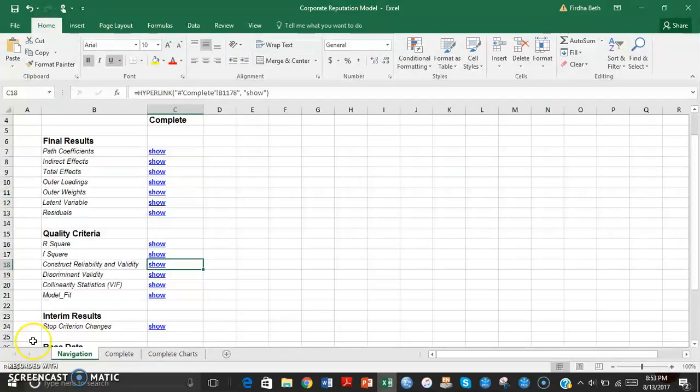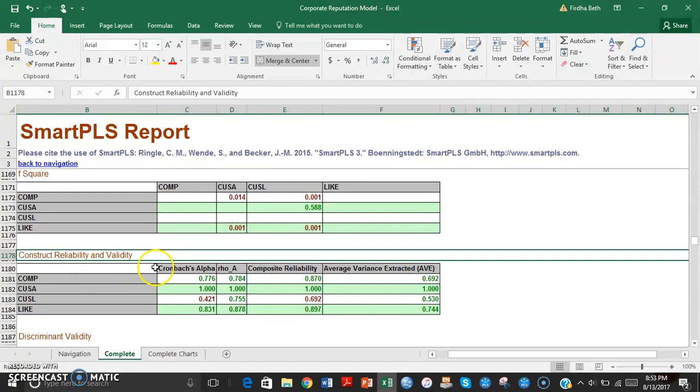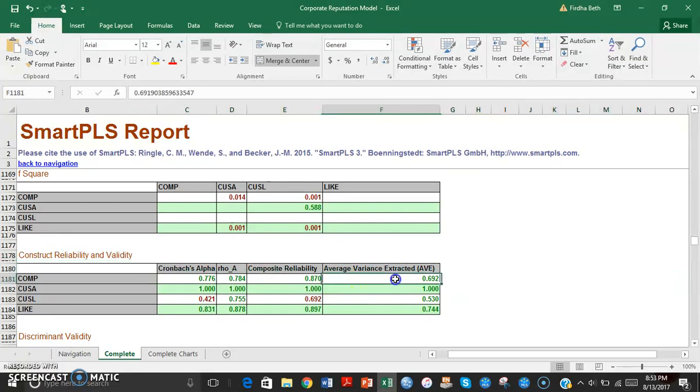To see the AVE value, we need to go to the construct reliability and validity. Just click here and this will show you the average variance extracted value. The AVE number should be higher than 0.5. As we can see, all the constructs have an AVE value higher than 0.5.